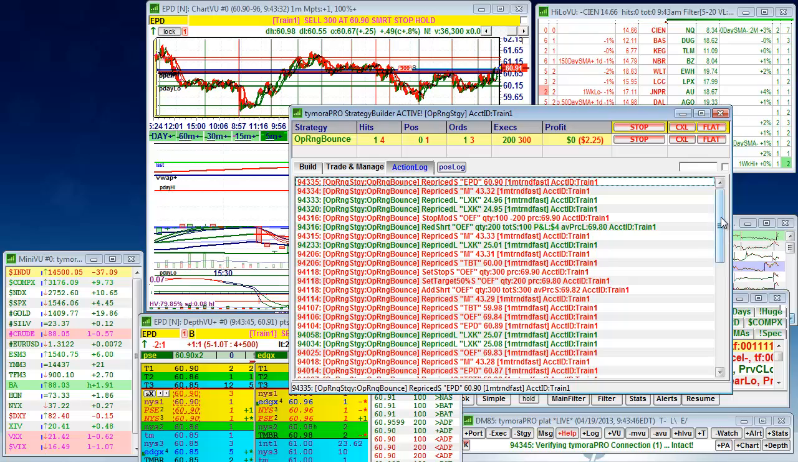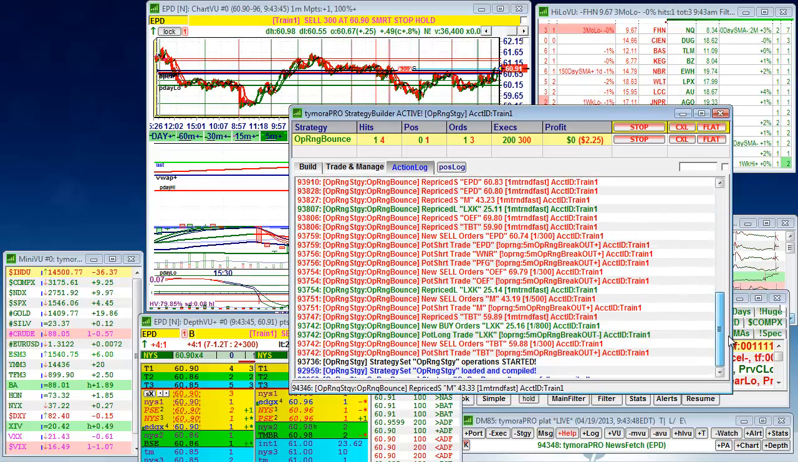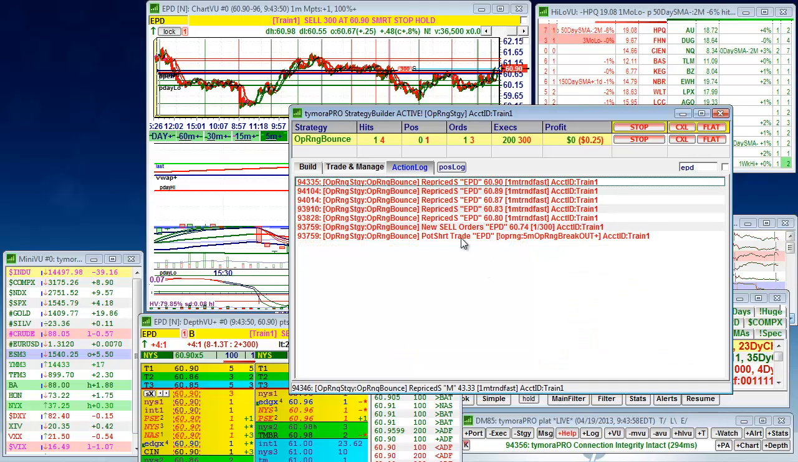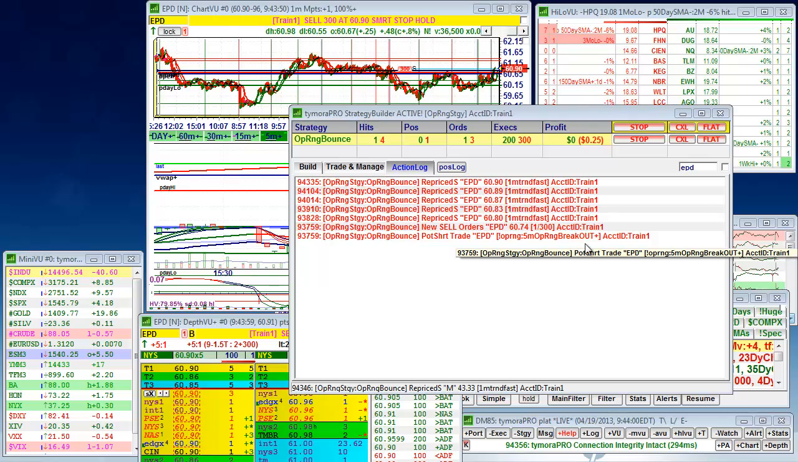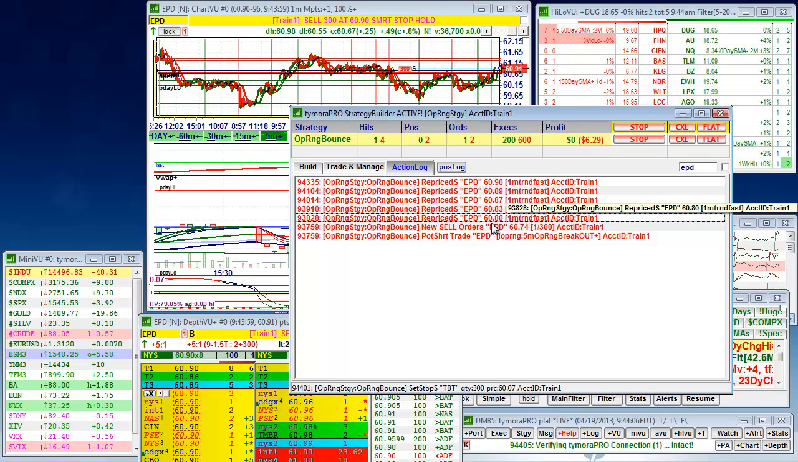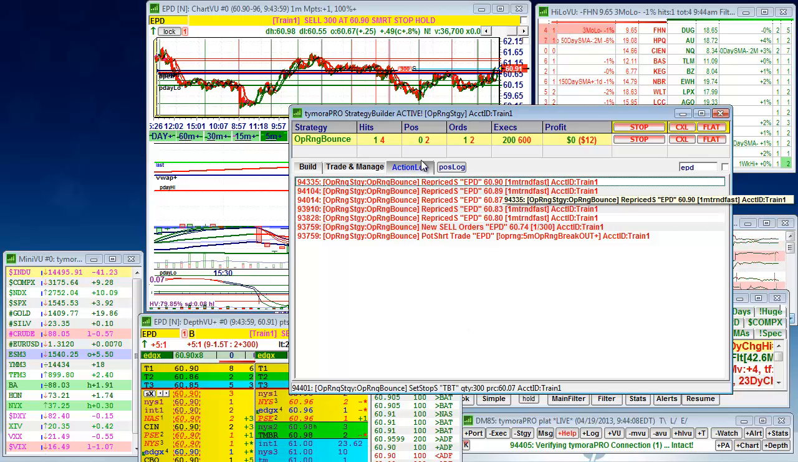Take a look at the action log and see what's been going on here. See all the positions we took. Let's just focus, say, on EPD. Type EPD in the search box. Potential short trade, that was the alert. New sell orders, you see how we've been repricing. So it keeps repricing higher, trying to get that fill.